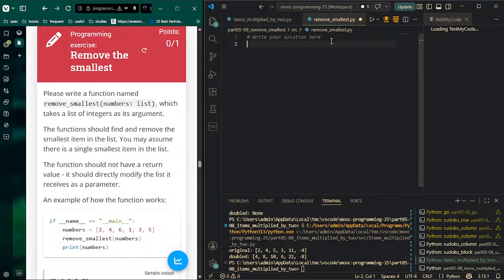So in this case, write a function named remove smallest, which takes a list of integers as an argument. The function should find and remove the smallest item of the list. You may assume that there is a single smallest item in the list. The function should not have a return value. It should directly modify the list it receives as a parameter. Interesting. Okay, so in this case, notice how we're not putting it into any new function. We are literally changing the original list.